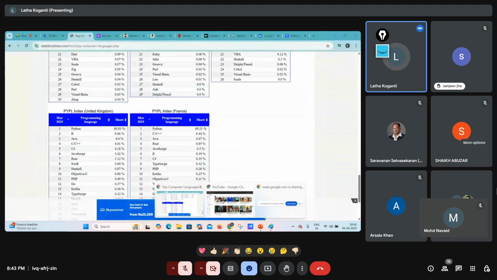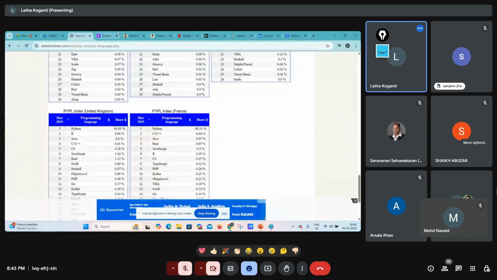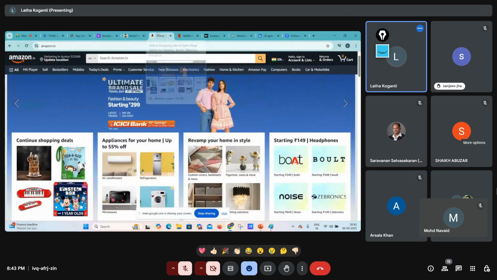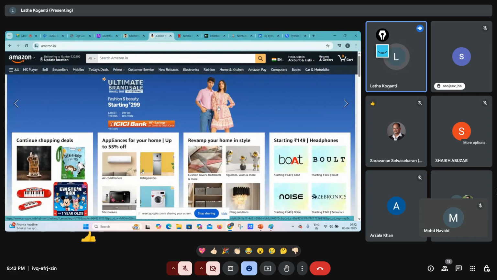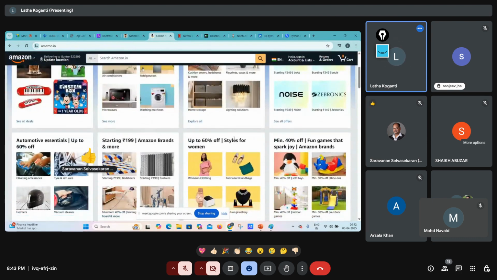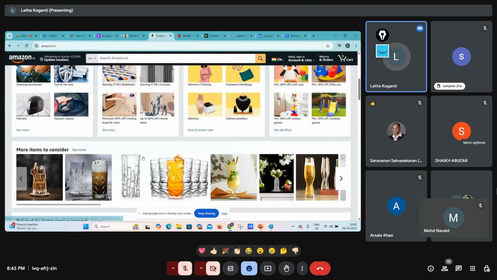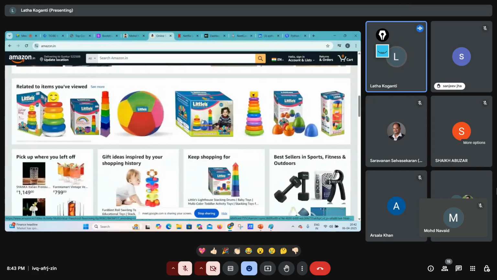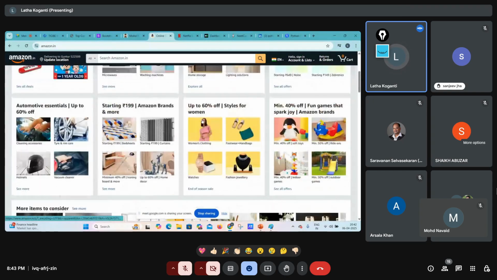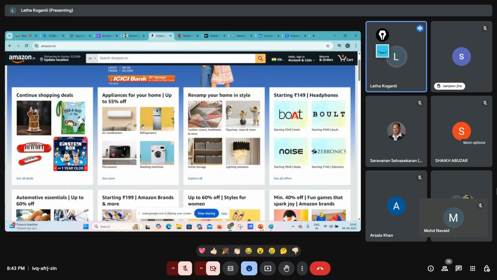Are you familiar with Amazon or Netflix? Anyone familiar with the Amazon website? The content we are viewing, the visual content of the page, is front-end. We can say this is also known as the UI module.